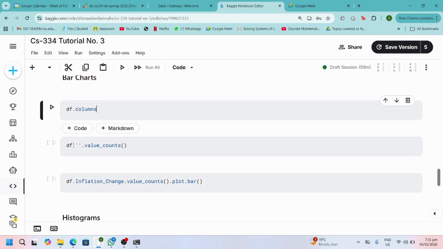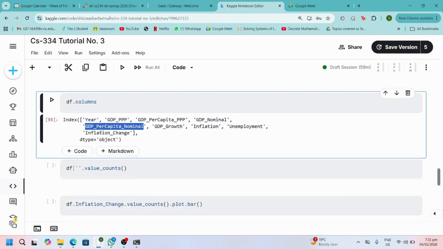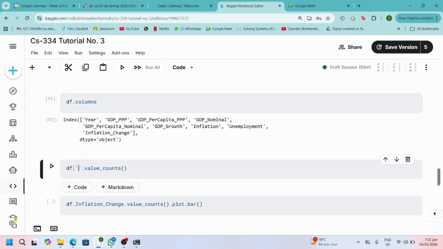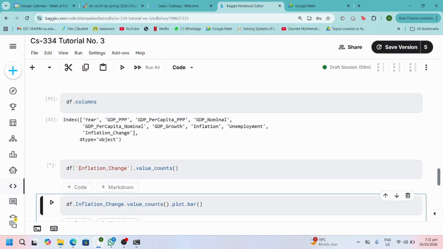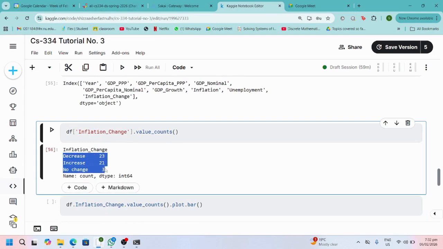So once again, bf.columns, and I will do it for inflation change. This is what value counts gives me. इसका मतलब है कि ये तीन unique values exist करती हैं inflation change के column में. Decrease, increase, no change. ये null नहीं display करता, by the way. This just displays the unique non-null values. So 23 times decrease has occurred in this column, 21 times increase, and 3 times no change.